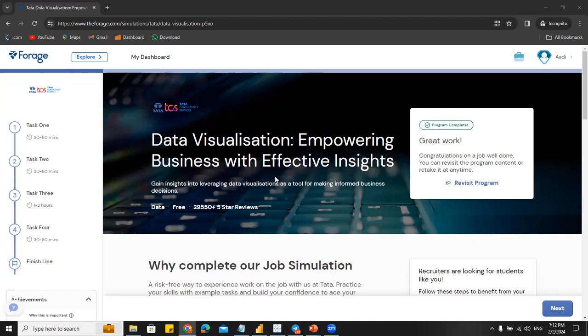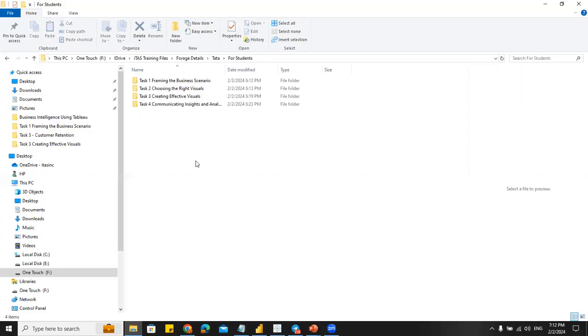Okay, all right. So now here we have 4 tasks, say task 1, 2, 3, and 4. I have solved all the 4 tasks, and here are the supporting files as well. Along with that, I have the project we have done in Power BI and Tableau as well. The 4 tasks are: task 1, framing the business scenario, then choosing the right visuals, then creating effective visuals, and communicating insights and analysis. So these are the 4 tasks. Okay. Right.